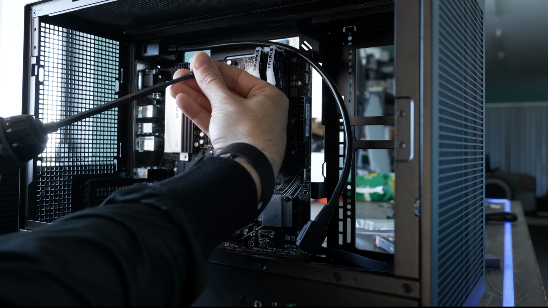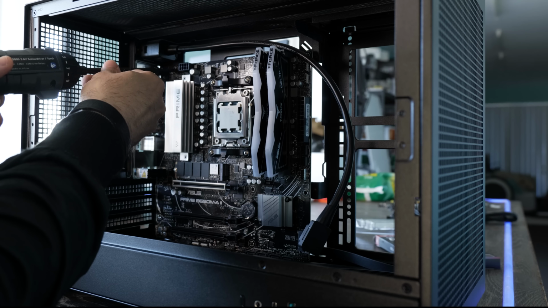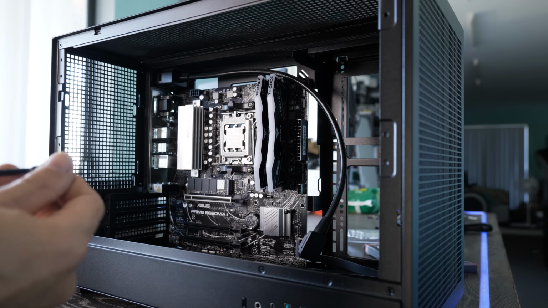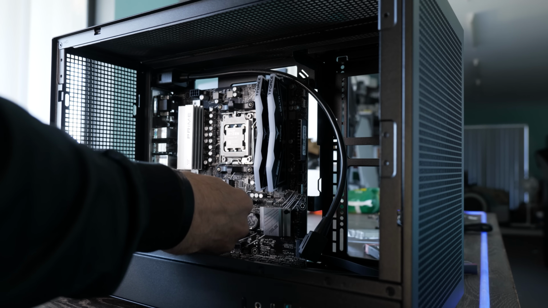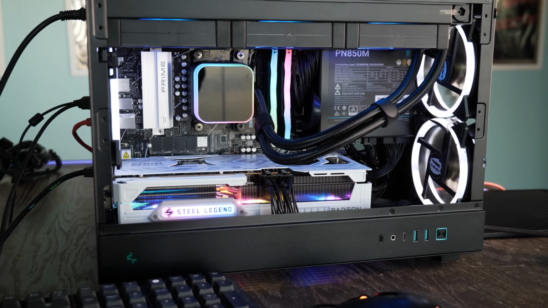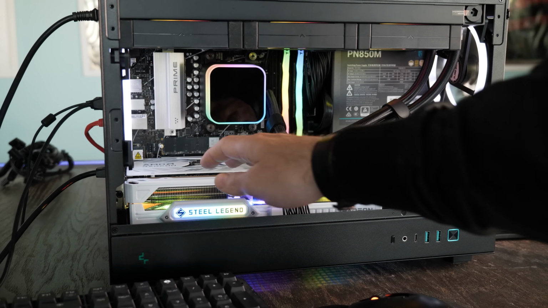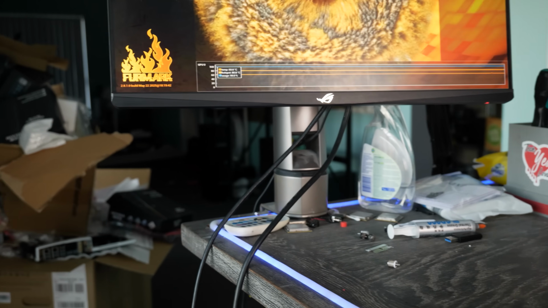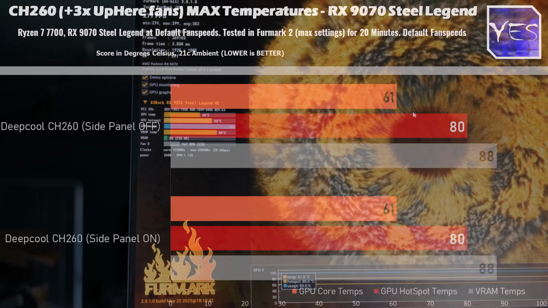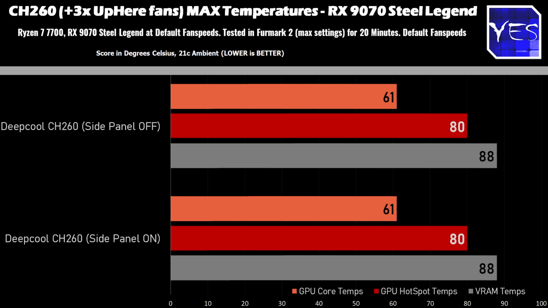We'll start off with the CH260. This case, I was blown away by it when I started checking out the temperatures. So we'll start with the RX 9070 in Furmark 2. Here is where I usually do case tests with the side panel on versus off. This is just going to give you a good indication of how good the case has been set up for airflow. Now, given this is a 30 liter case and the temperatures don't increase not even 1 degree when we take the side panel off, that means that Deepcool have done their R&D on this case to make it so that the airflow is efficient and your GPU is remaining cool.